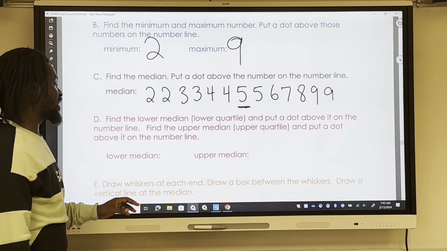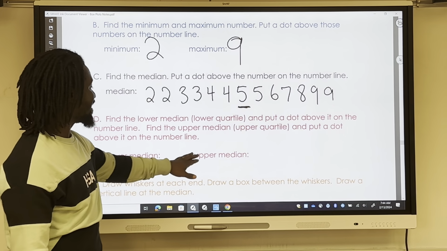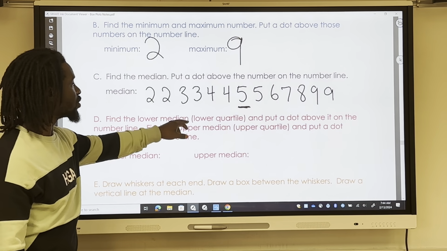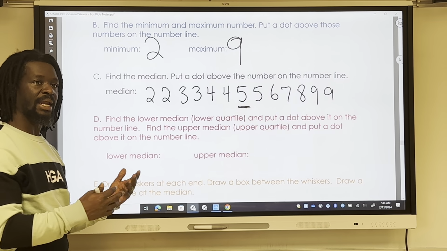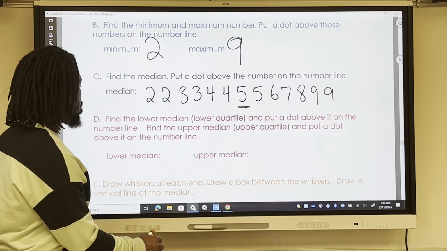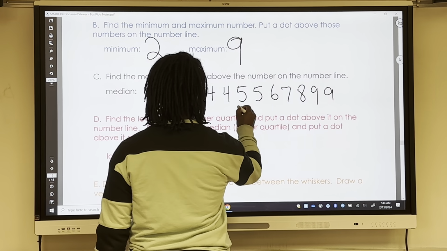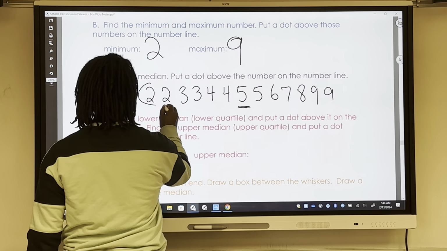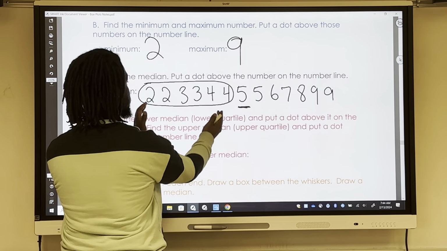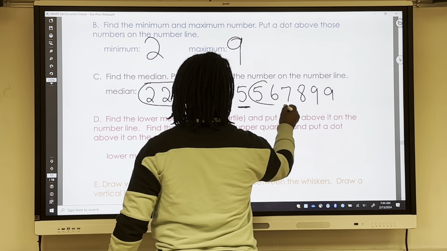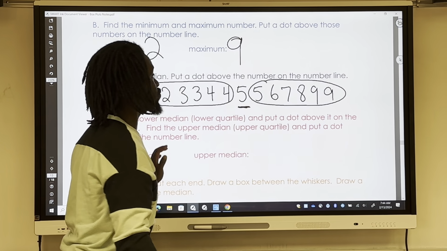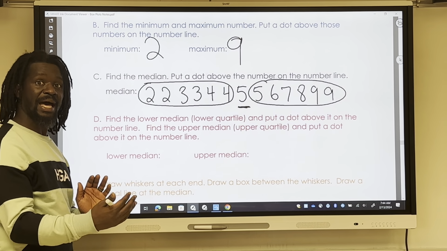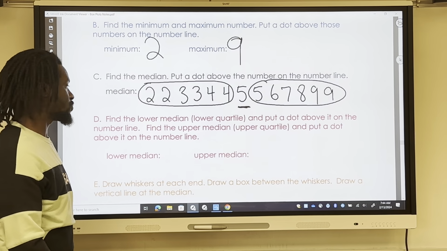Now we have to find the lower median and then the upper median. Those are called the lower quartile and the upper quartile, and I'll show you that in just a minute. Again, this is our median, and this gives me this set. This is the lower half, and I now have the upper half. Now all I have to do is find the median of those 2 sides to get my other 2 points on my box plot.